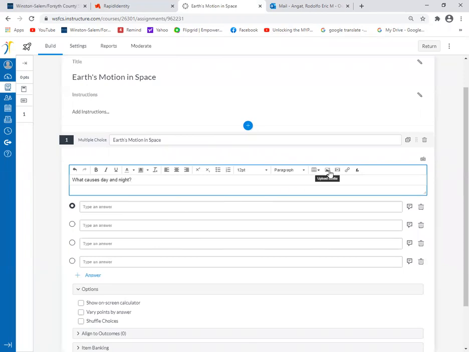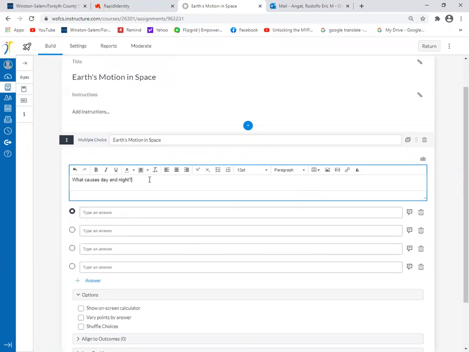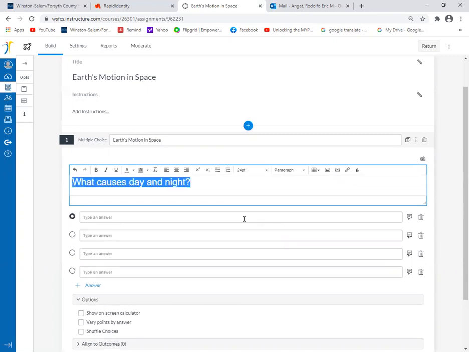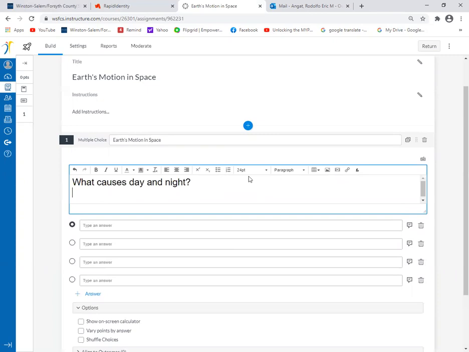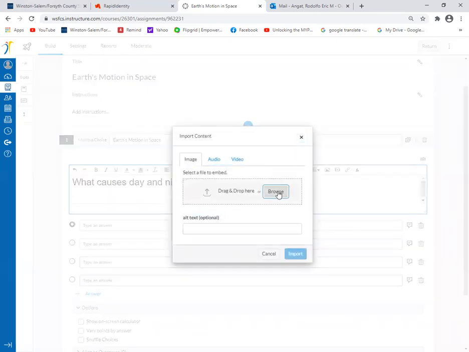Then I can add a picture here to help the kids, and also I can change the font size of this one, make it bigger so that you can easily see it. I can put a picture and I can browse.